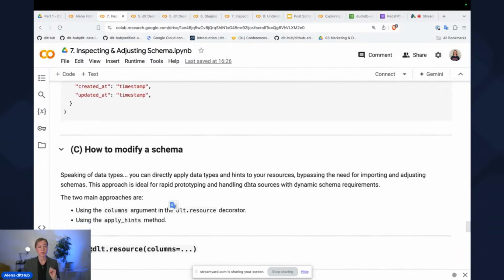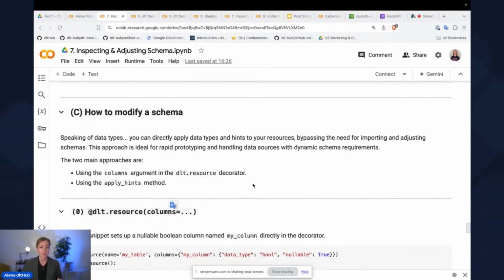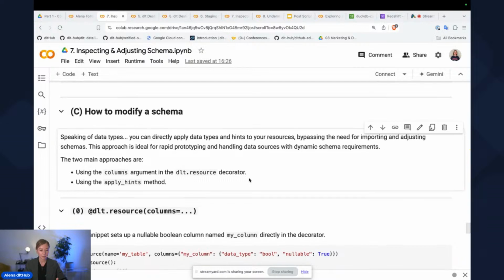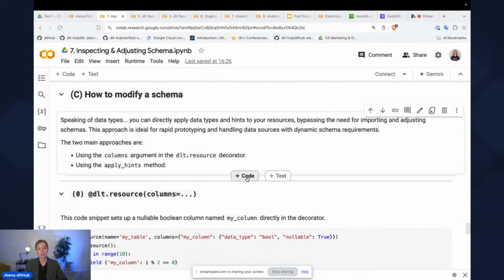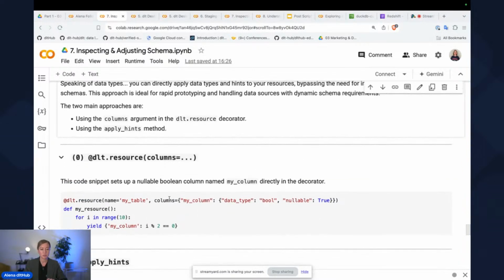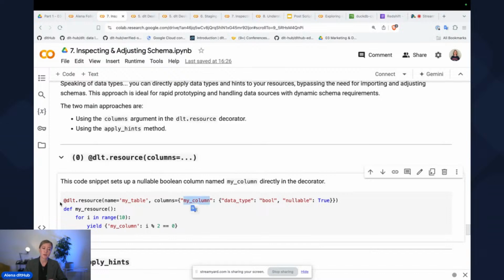So the next very important part is how to modify a schema. For example, if DLT auto detected your data with the wrong data type and you want to change it, the first way to do that is to set it explicitly. When you define your resource, you set columns and just enumerate them here with the proper data type you want.